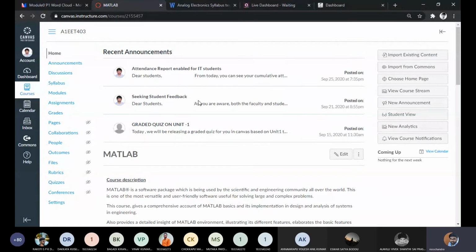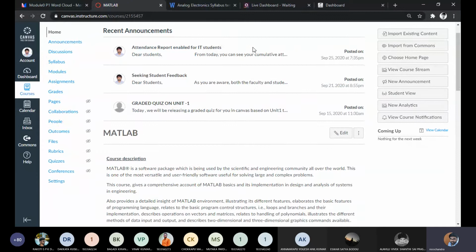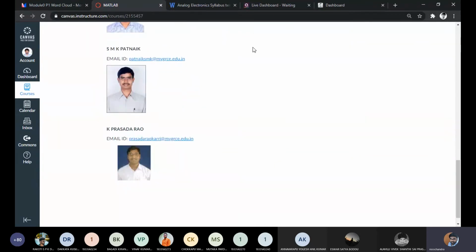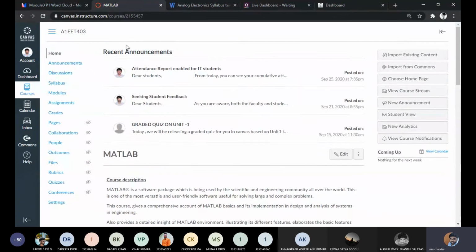Then we have something called blended mode of learning. I prefer this blended mode, where I'll be directly interacting with you in the live classes, and then I will be sharing the material, giving you some assignments, or maybe conducting some quizzes, in the Canvas module. You can see that on opening this, I have some recent announcements, a course description, objectives, course outcomes, and a list of instructors. All these pages were created by me.